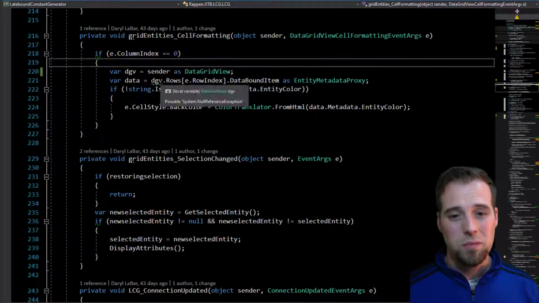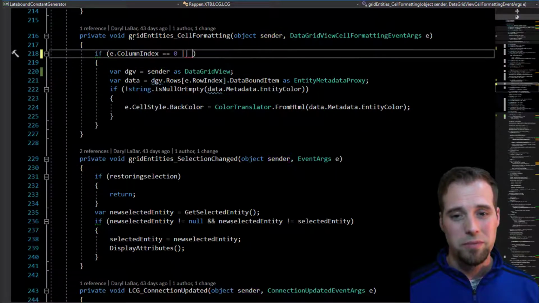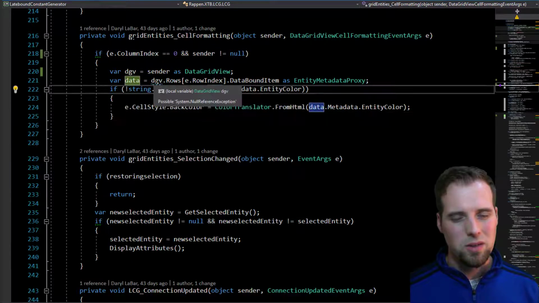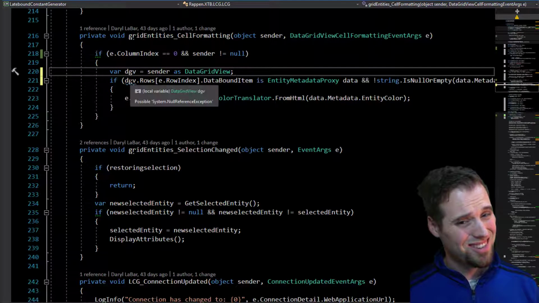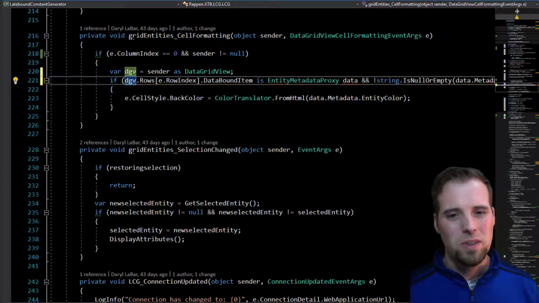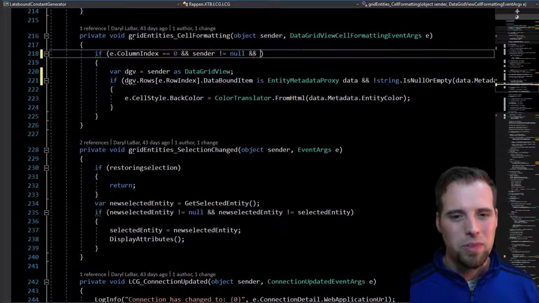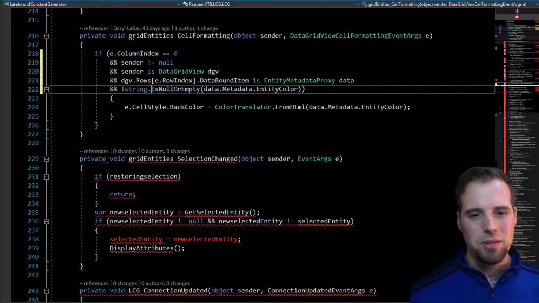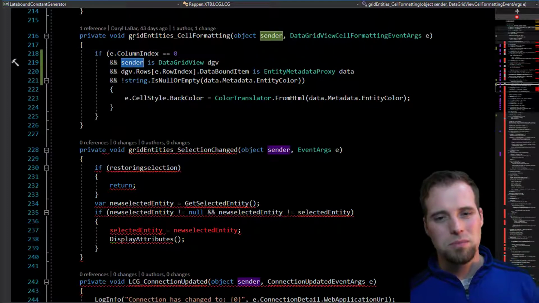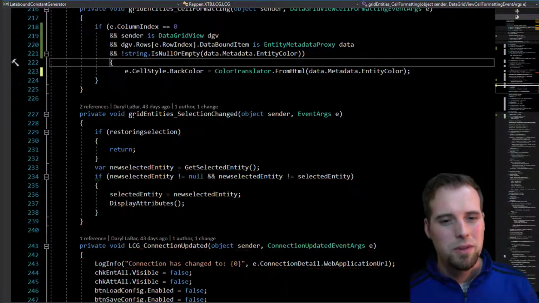That can all be simplified down to a single if statement. Column index equals 0, sender is not null. Do I even need that? Sender is not null DataGridView, because this is checking that anyway. Make sure it's the actual data for it. Go through and get the entity color, and then go through and do that. So yeah, that's all there is to it. So that makes it a little simpler there.